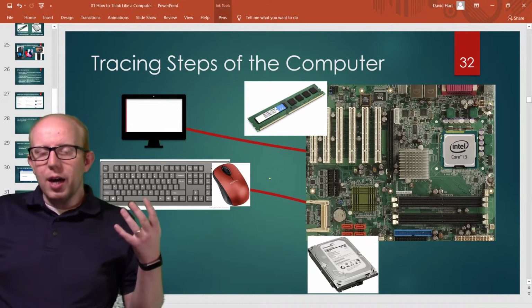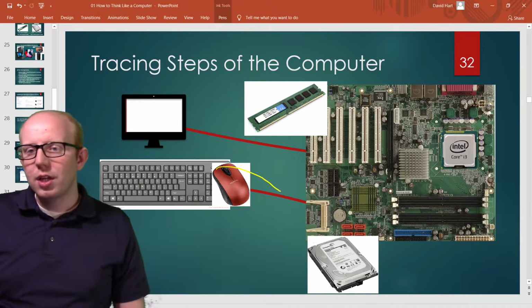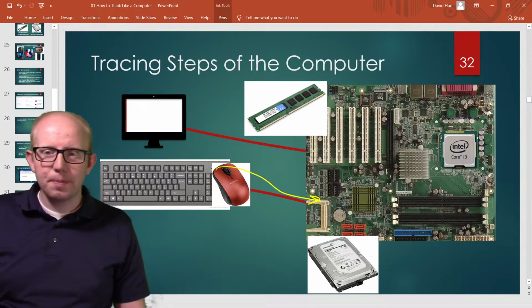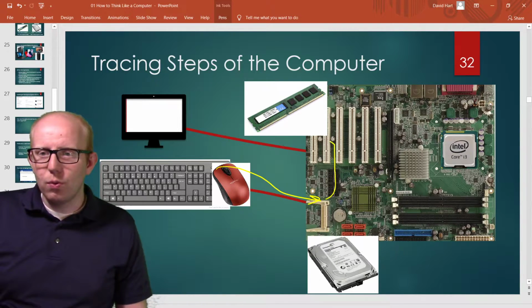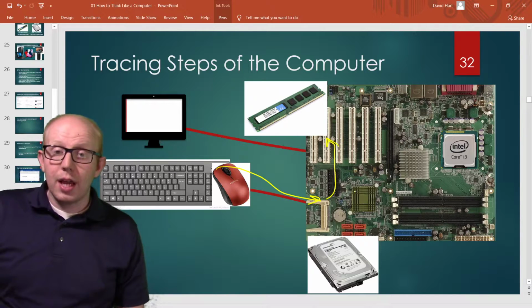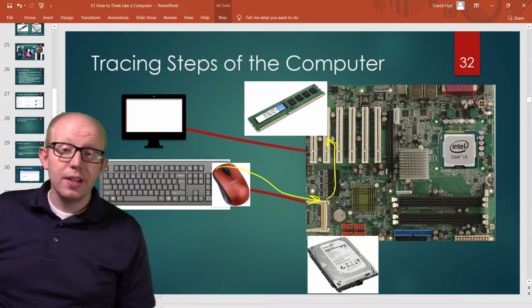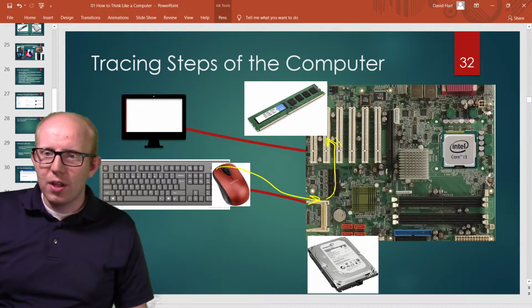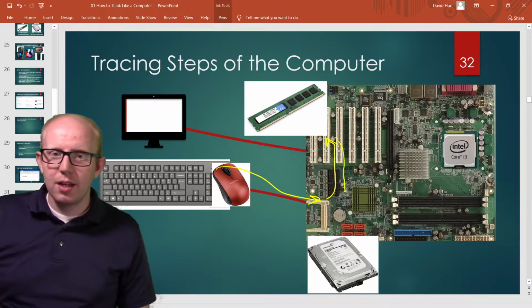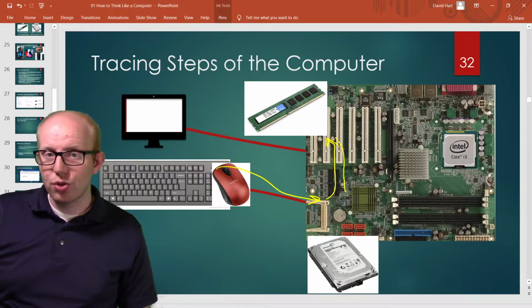Okay. So again, you mouse click, which immediately goes to the motherboard. Okay. The motherboard says, hey RAM, what did they click on? Okay, and the RAM says, well, they clicked on the photo file, so you should open up the photo software. Okay. The motherboard says, okay, I need that photo and the software to run it.